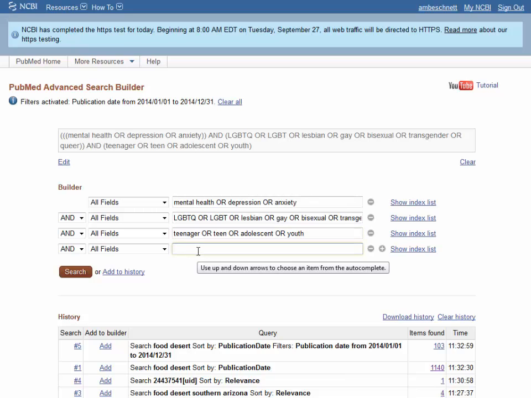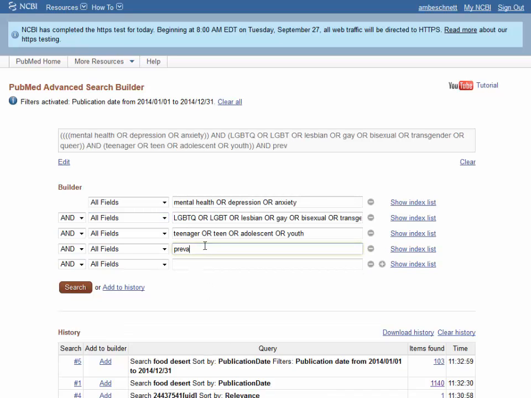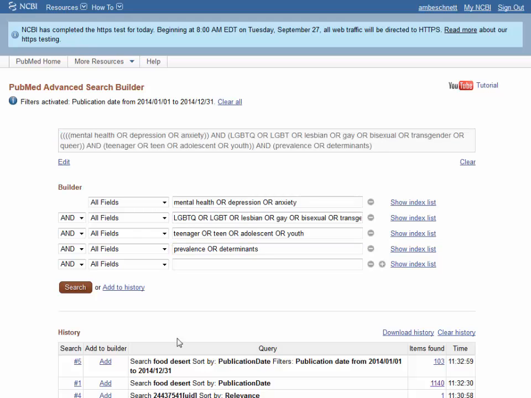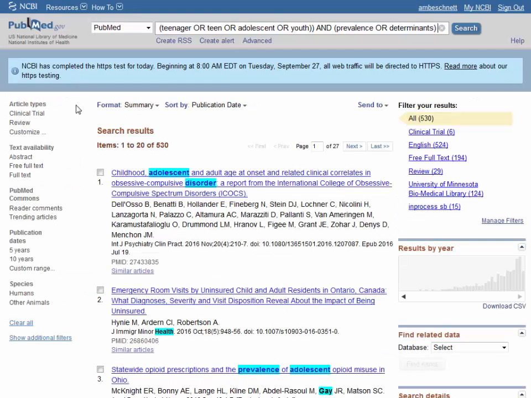Then we'll put in the type of study that we're looking for. So we'll say that we're looking for a descriptive study for this one. We'll try those keywords to see what we can get. Again, you can see it nested all my terms for me up here, so I don't have to worry about that. And then all we have to do is click on the search button and cross our fingers that we get some results. So you can see we get quite a few results, 530.